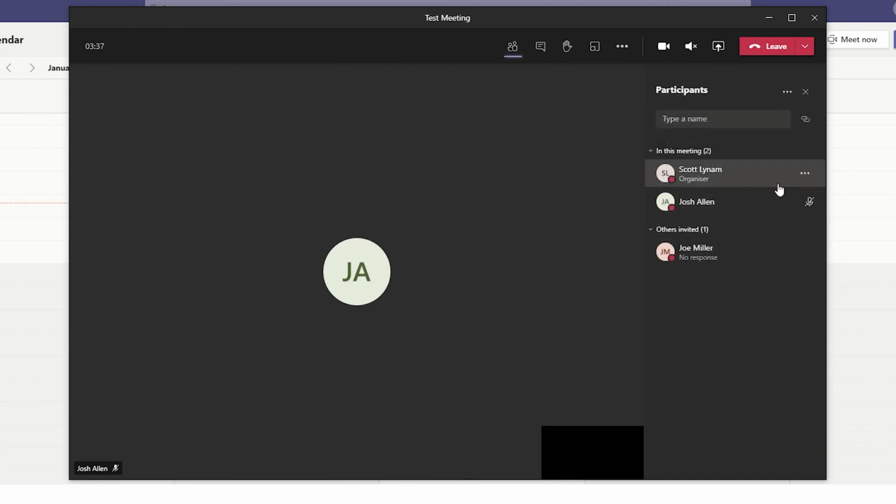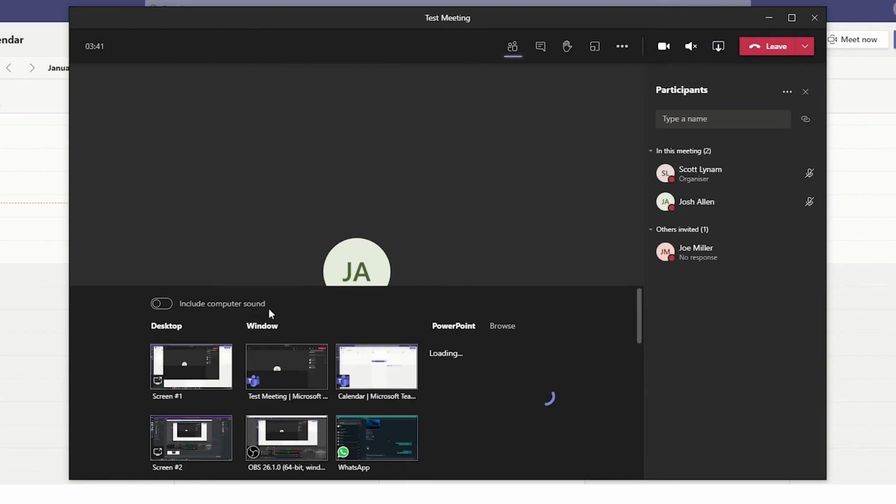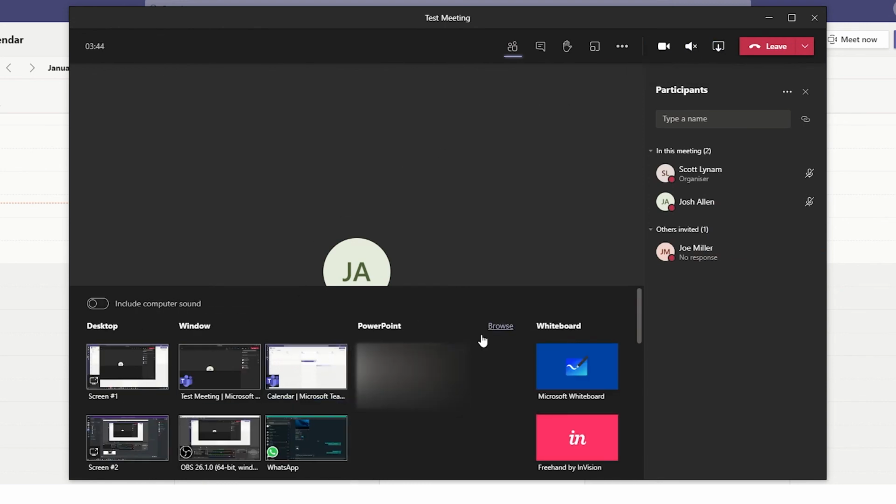Let's go through the share content option. This allows you to share your whole entire screen or a specific application to the meeting. Great for showing a colleague a document or PowerPoint presentation.